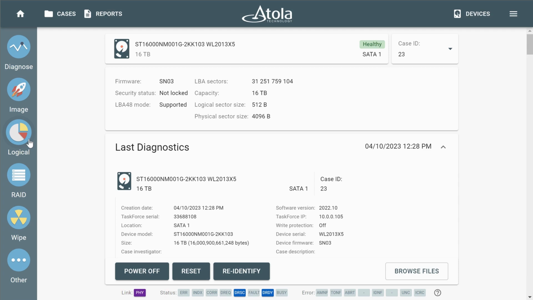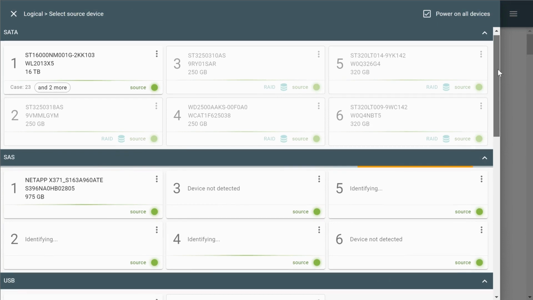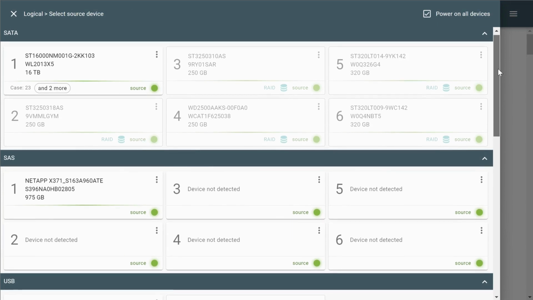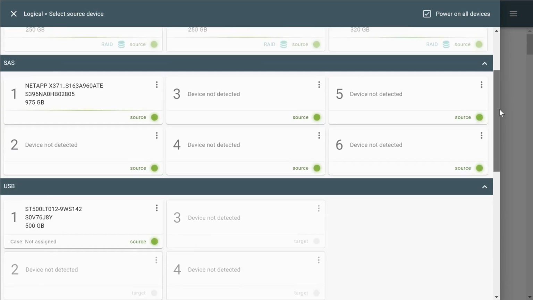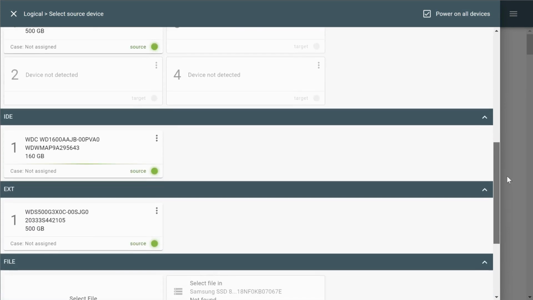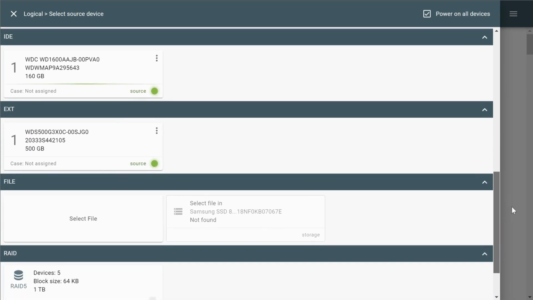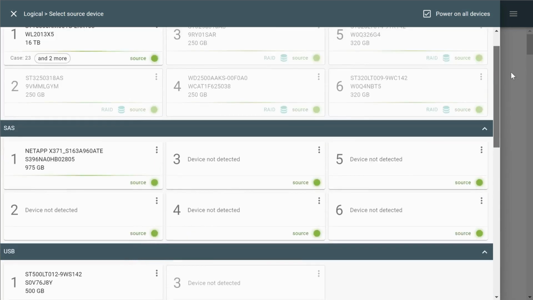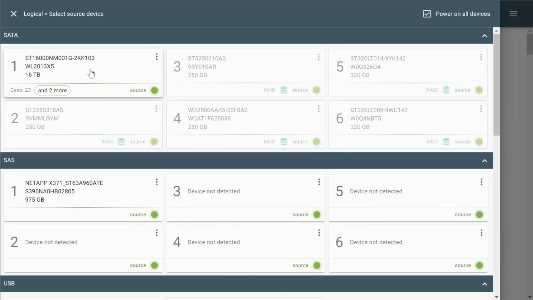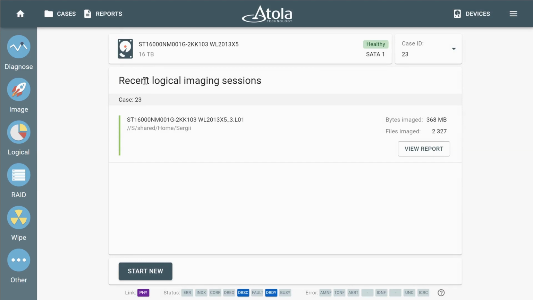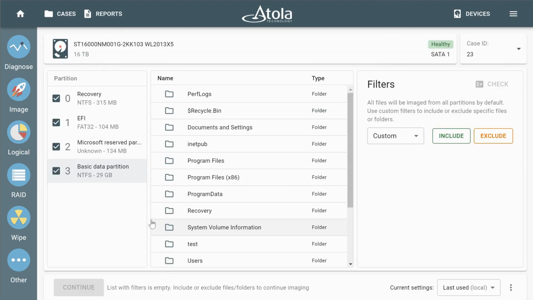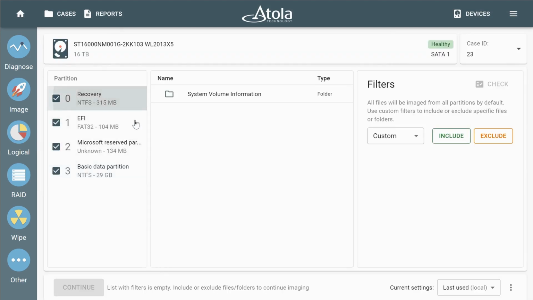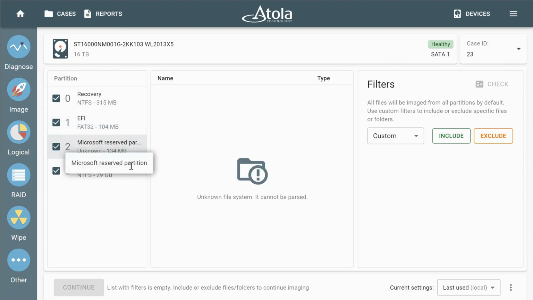In Atola TaskForce, you can perform logical imaging on all popular device types, including SATA, SAS, USB, IDE, and NVMe on M2 extension module, but also on image files and RAID arrays. Let's select our large drive as a source device. It has 4 partitions in it. We can browse through each of them and select only the ones we need.